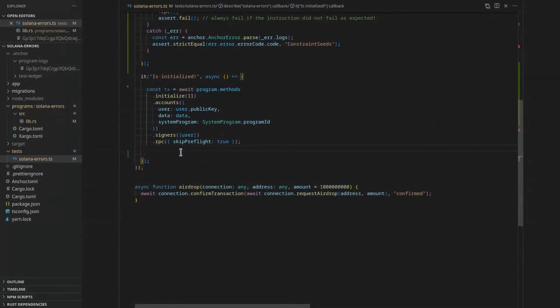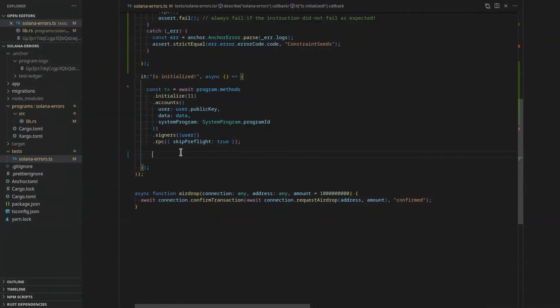When you are testing, it's not enough to only invoke the given instruction and verify that there is no error. In most cases you also want to verify that the data written on chain is really the expected data. What you can do is fetch the given account. In this case, we would like to fetch the data account where we have stored our data.